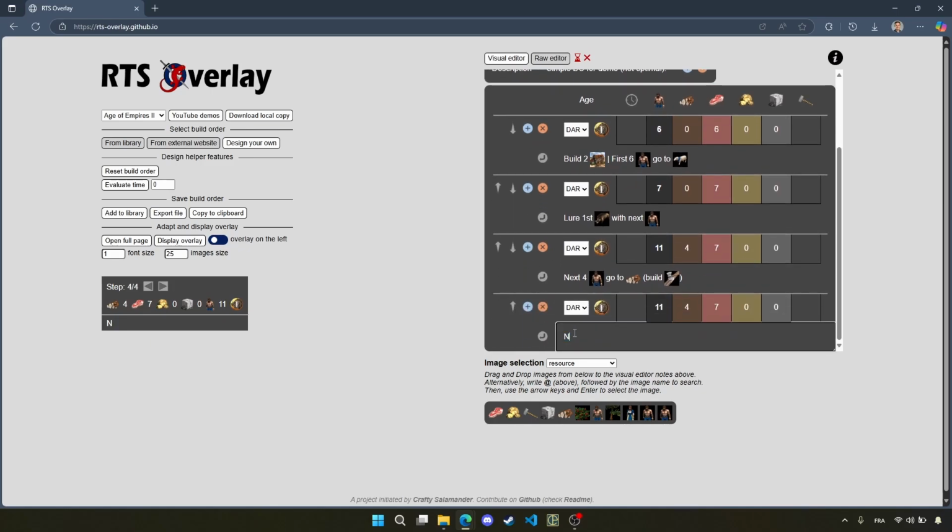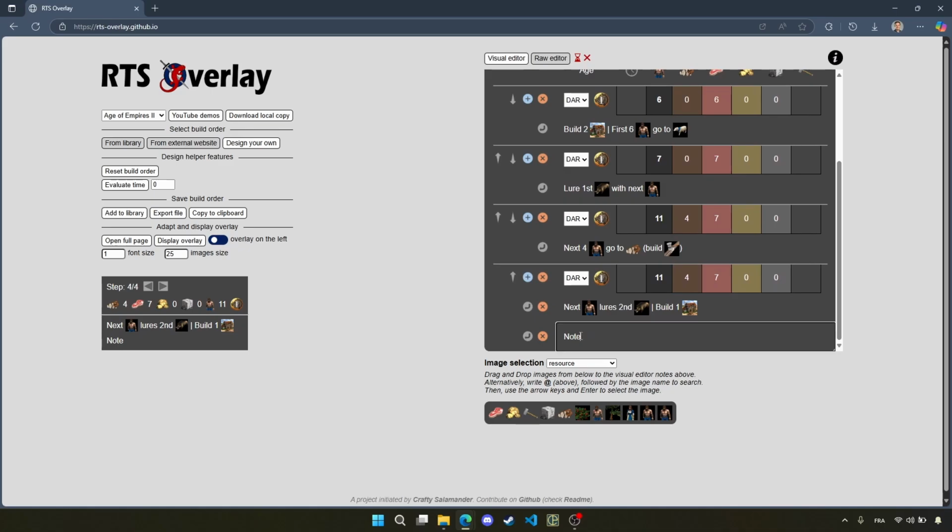Next instruction, next villager lures the second boar, and I think it's time to build a new house. And for you to know, here I'm adding one line for each node, but you can add several lines. So for instance, I can say start pushing deer with scout. And here you have two lines for a single node.